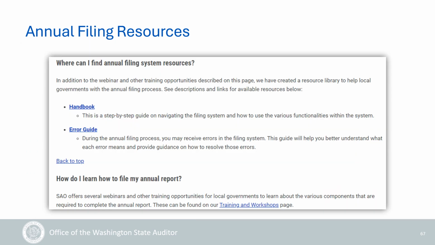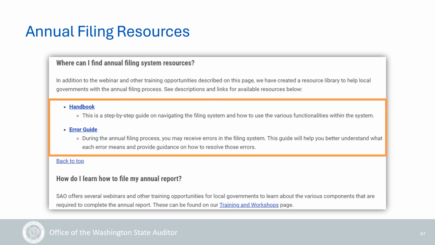There is a lot of great information on this page, but I want to specifically highlight these two resources, the Handbook and Error Guide. These resources are extremely helpful to have open as you complete your report. The Handbook is a written guide of everything that we talked about in this training, including screenshots of how to navigate the filing system, but it also includes a summary of each component and what needs to be included in those. Then the error guide, this will help you better understand what each error means, and it will also provide guidance on how to resolve those errors, including links to applicable BARS manual sections.